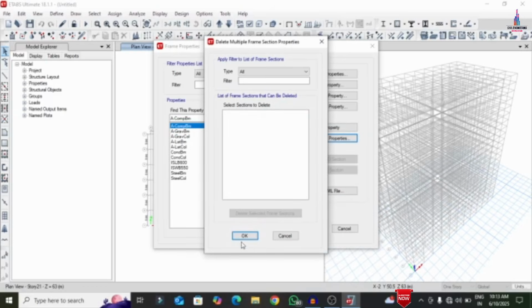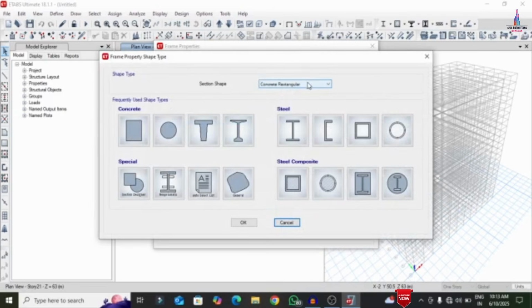Now again we have to delete these properties also. Now we have to add the property. Click on add new property.